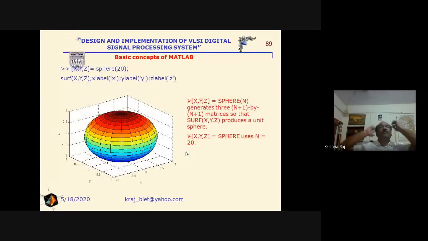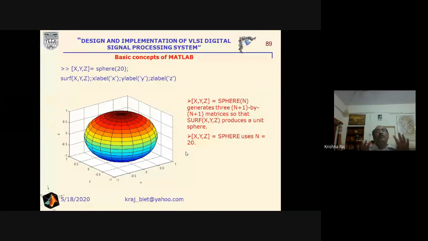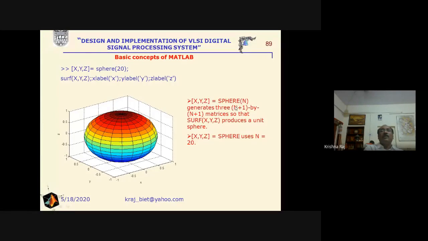Now for the sphere plot, we can use only the sphere command. If we are interested in drawing a sphere for particular given data, then we do not have to write a very complex equation or complex program. You can do it by using only one command, that is sphere. When we write the 3 vectors x, y, z equals sphere n, it generates three n plus 1 by n plus 1 matrices, so that surf x, y, z produces a unit sphere.